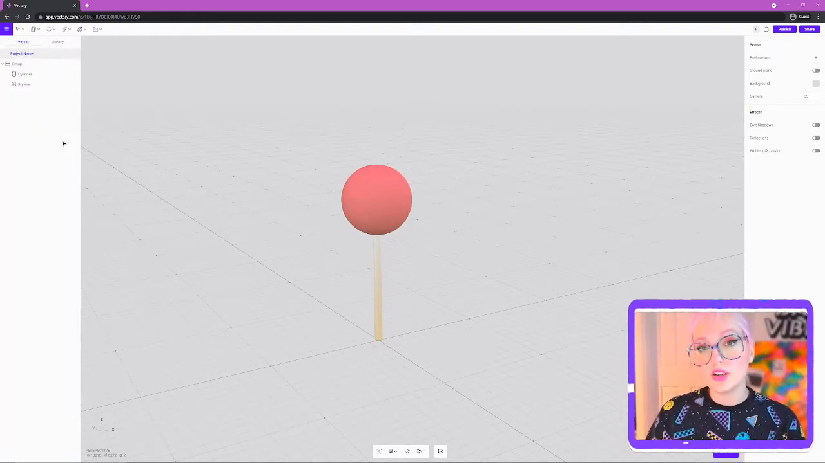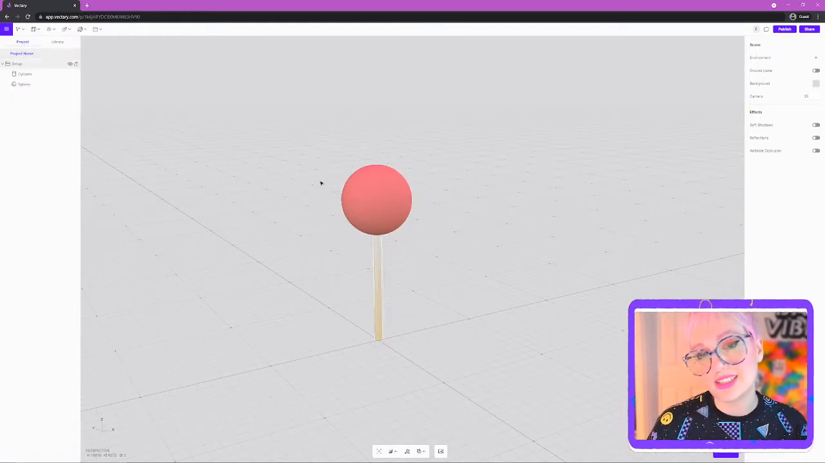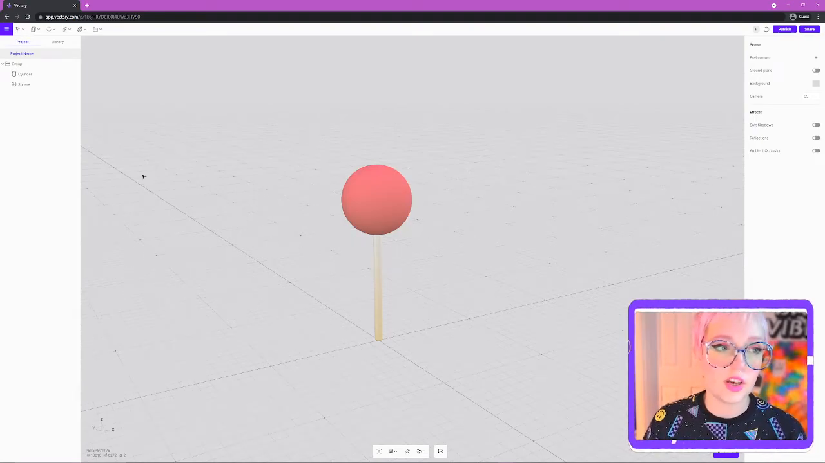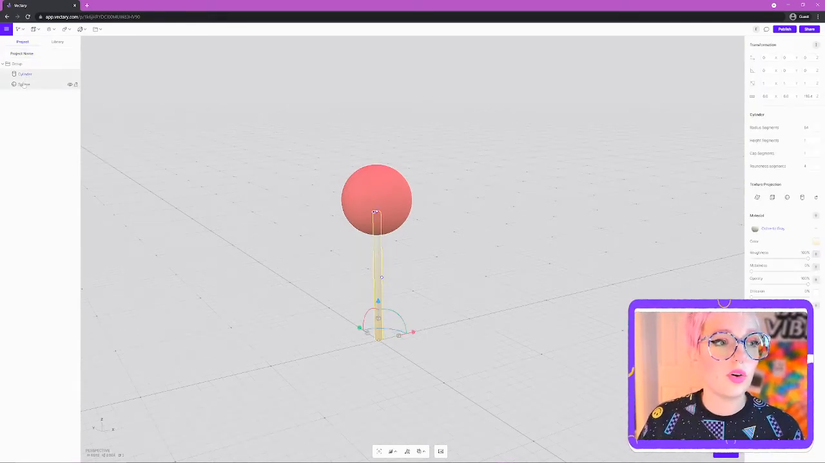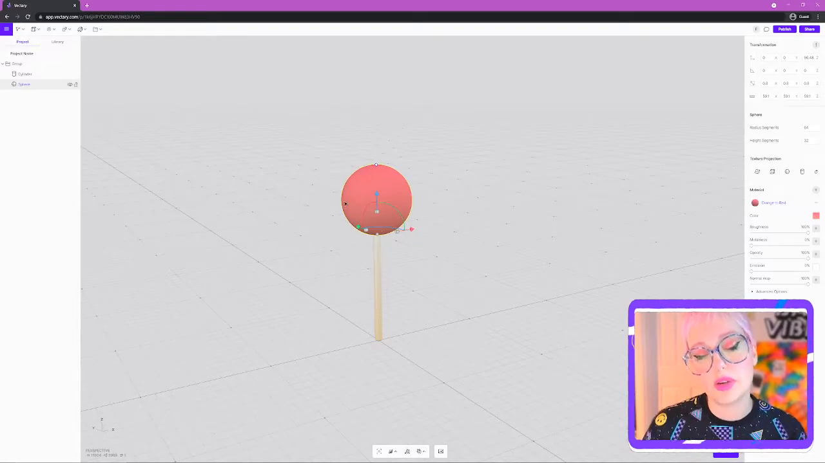So now you have your lollipop done and ready. You could export it as it is and it would be ready to go. I'm going to show you how to do a little tiny bit more editing to make it look more lollipop-ish. So let me select my sphere. This is what we're going to work on.